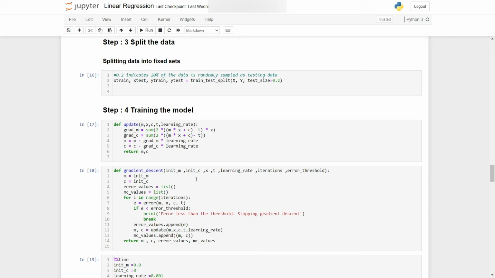init_m and init_c are closer to the target value, so the number of iterations will be less. So this value is the starting point for the gradient descent algorithm. First, initialize m and c with the initial values.